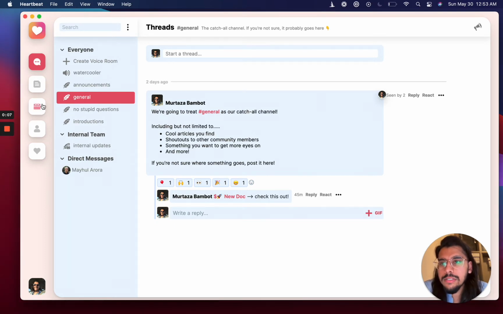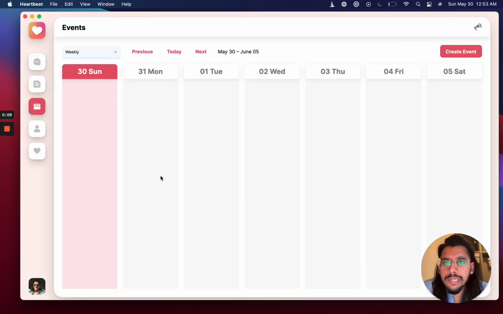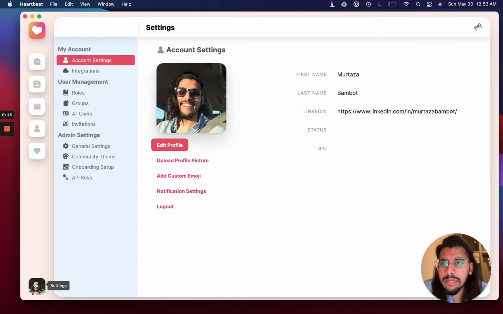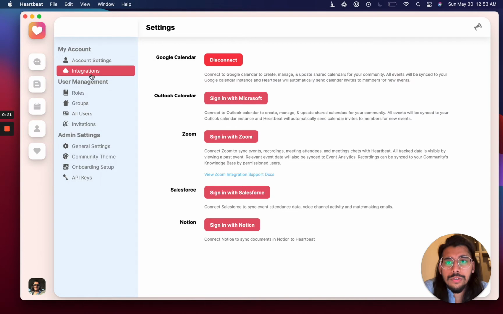I'm just running through the basics of how to create and set up your first event. As a reminder, the events tab is right over here, and this shows you a calendar of all the events that you've created. So what I'm going to do is hit my settings, and the first thing you have to do when you're setting up your calendars is integrate it to a calendar tool. There's Google Calendar and Outlook Calendar with Microsoft, so we connect with both of them.